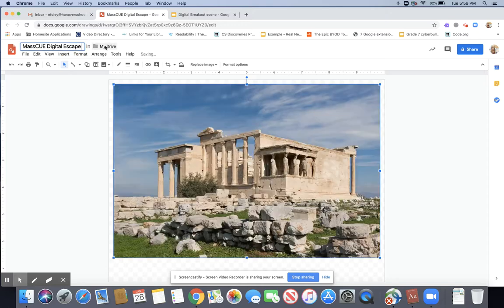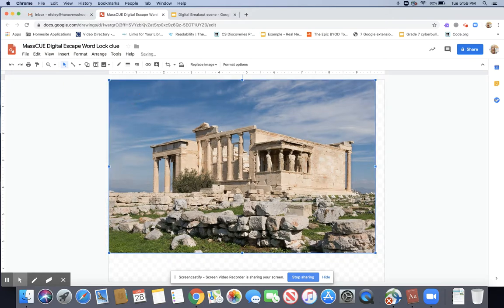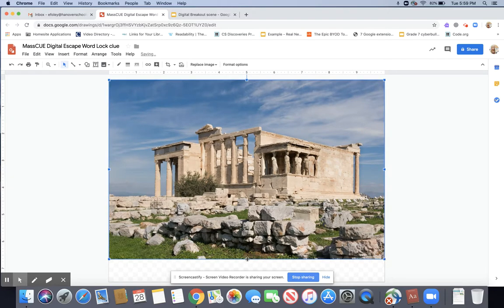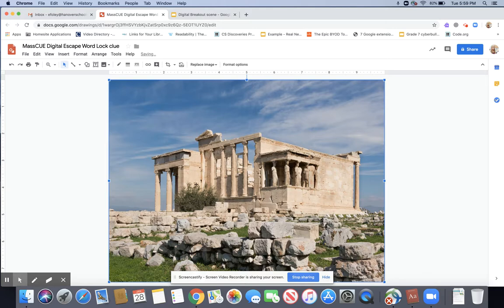So actually what I'm going to do is include word lock clue in the title of my document. Depending on the grade level of your students, you can either just show a picture of it or include the actual word itself. It could be a sight word if it was younger students that were using this.